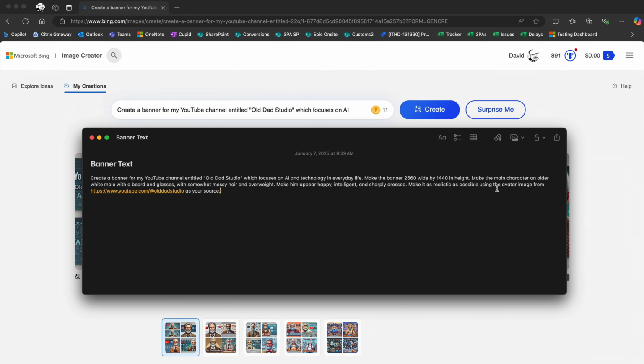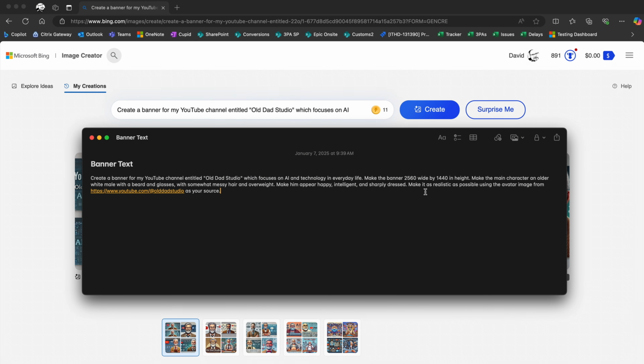Make the main character an older white male with beard and glasses, somewhat messy hair, and overweight. Make him appear happy, intelligent, and sharply dressed. Okay, I lied about the sharply dressed. I understand, I got a hoodie on. Anyway, make it as realistic as possible using the avatar image from my link to Old Dad Studio as the source. And so it's come up, and I've tweaked this a little bit here and there as I've gone along.